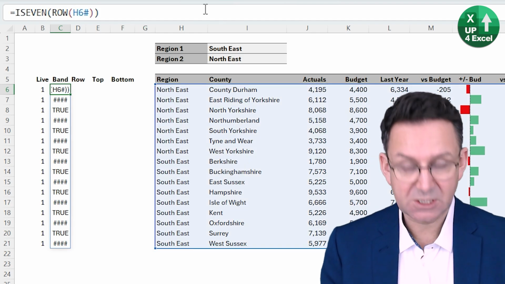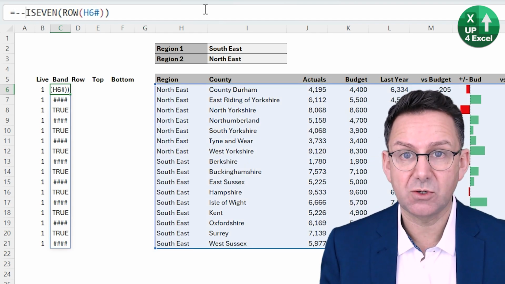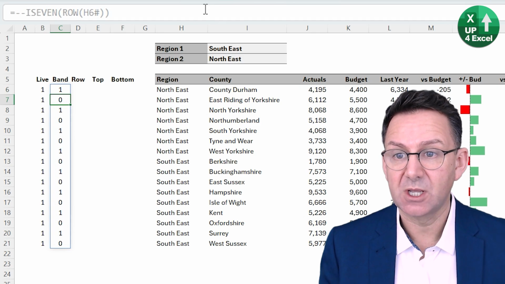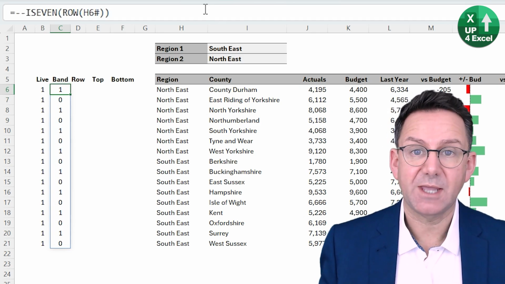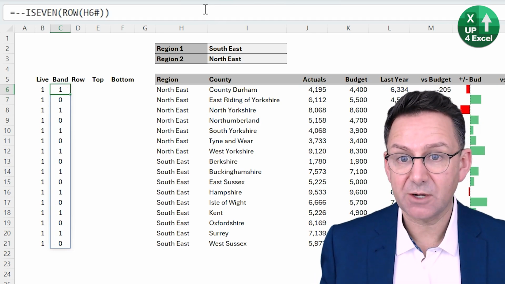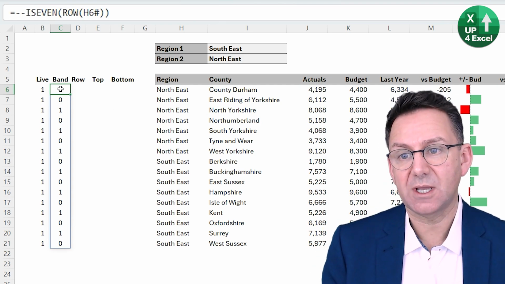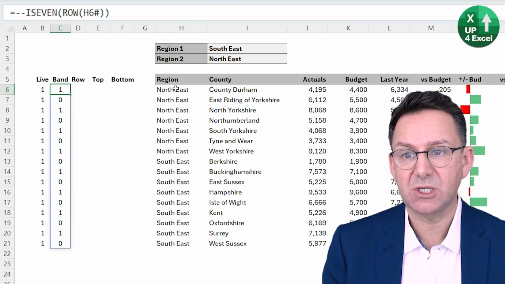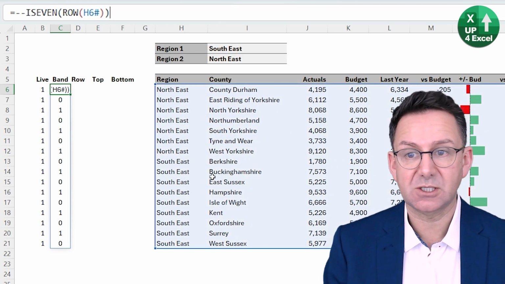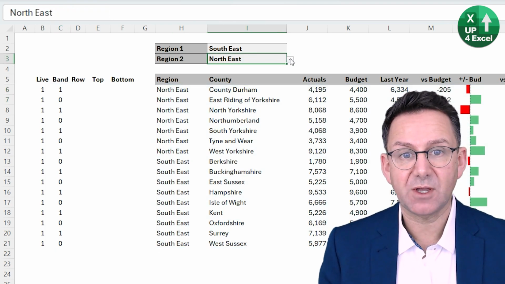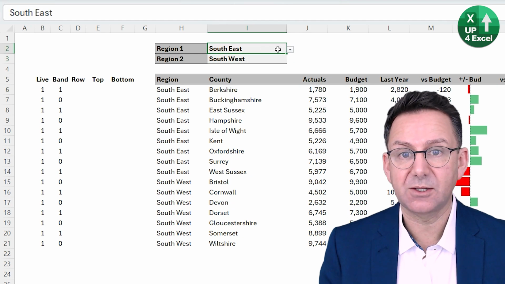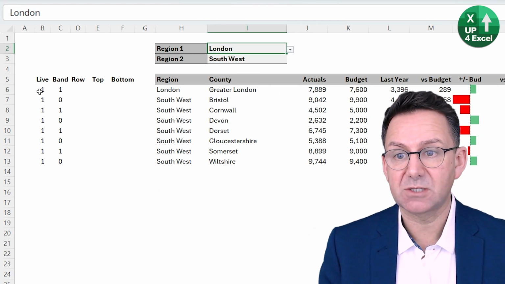And then if I put a double negative, which turns trues and falses into ones and zeros, I get my ones and zeros. So now we have our list of ones and zeros that we can use to determine banding in rows. And of course, again, because it's linked to the spilled range, if I push F2, it's linked to that spilled range there, it will never expand further than the list of items that we pick.